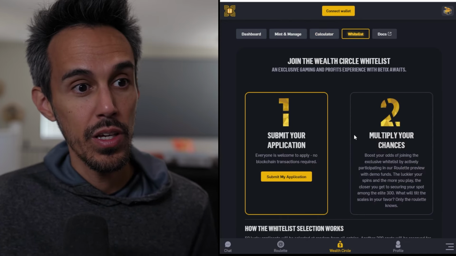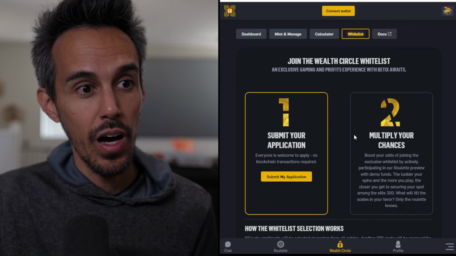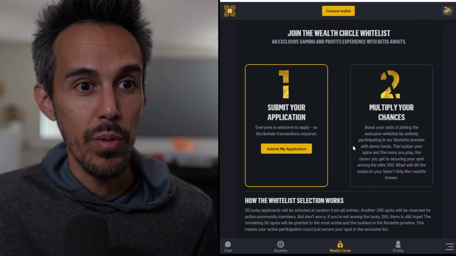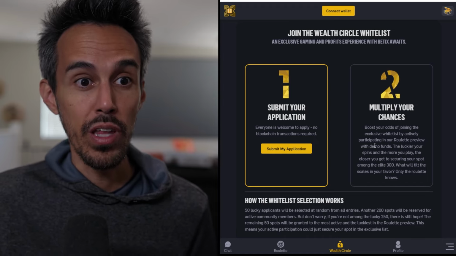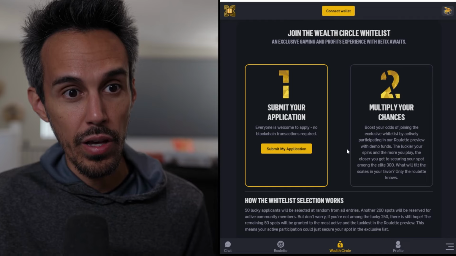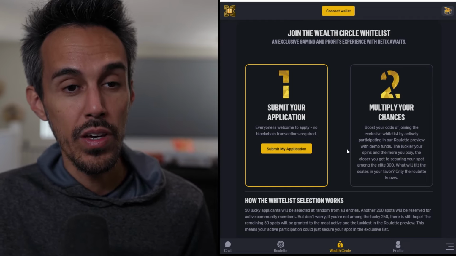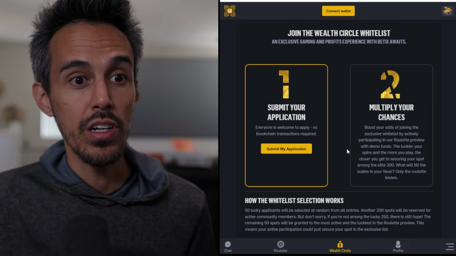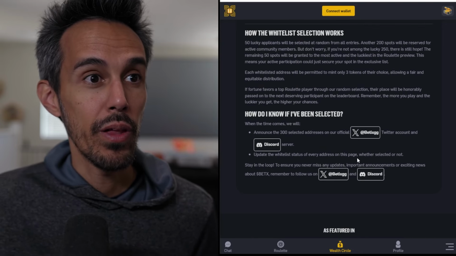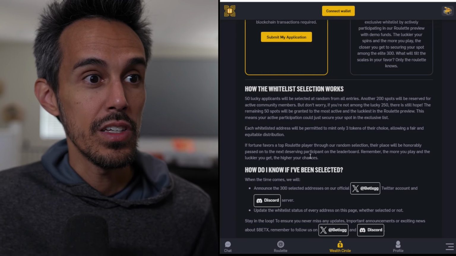And if you want to join the whitelist, you can. There's a couple of steps. Submit your application if you want to. You could even boost your odds, multiply your chances, by joining the exclusive whitelist by actively participating in the roulette preview with demo funds. The luckier your spins and the more you play, the closer you get to securing your spot among the 300. There's only 300, so that's pretty cool. That's probably why a ton of people are playing that right now, and they could try to see how this works.